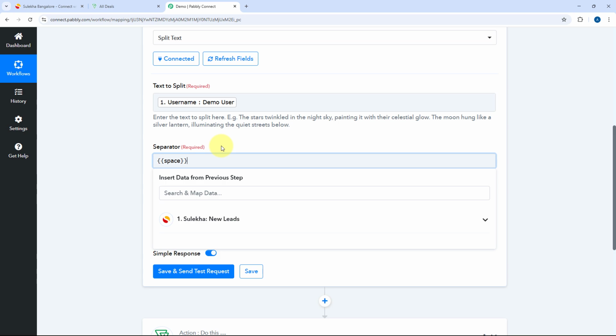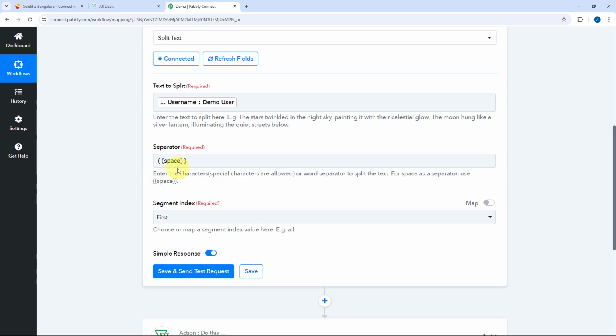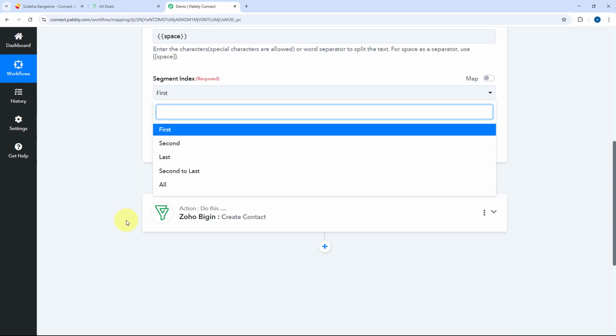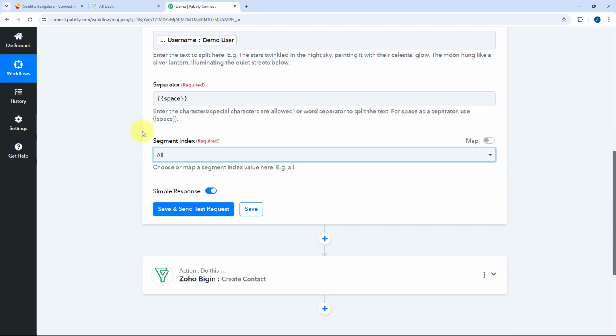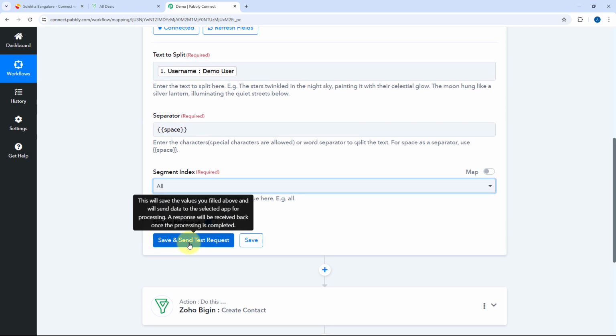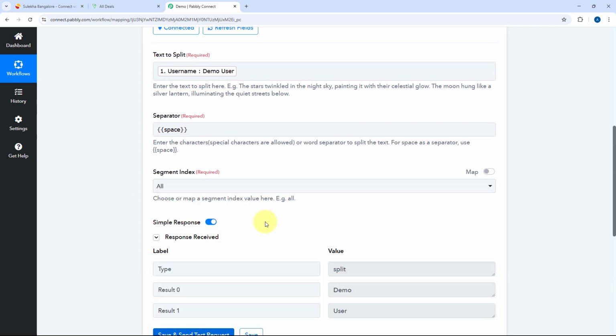And to use space as a separator, we have to write space in double curly braces. Then it is asking us for the segment index. Because we want the first name as well as the last name, we are going to select the segment index as all and click on Save and Send Test Request.